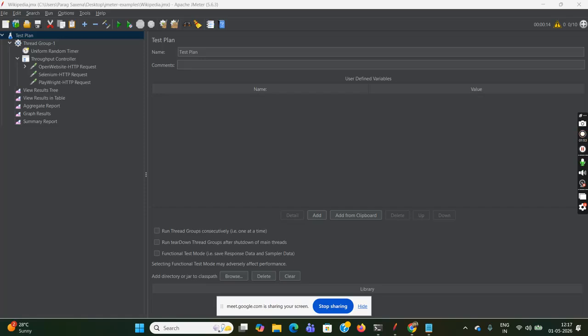And similarly, data: how much data we are sending in a request, how much data we are getting back from the page, in bytes. So I want to check the size. So I can do the size assertion also.